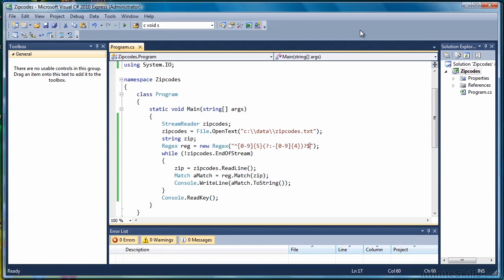So with that, we're going to move on to our next lesson, where we're going to look at another example using JavaScript.